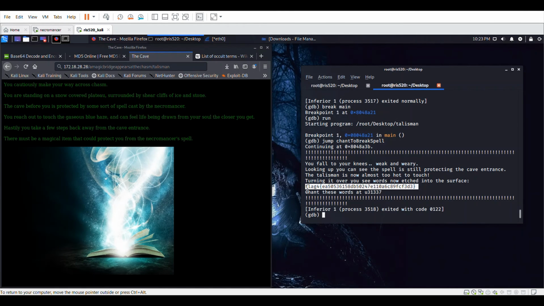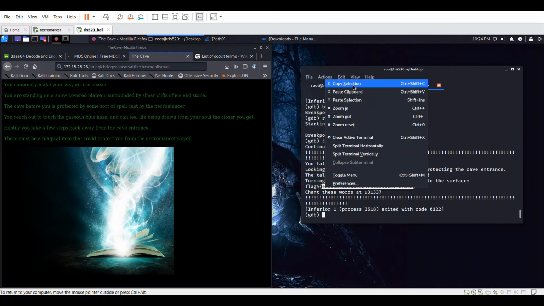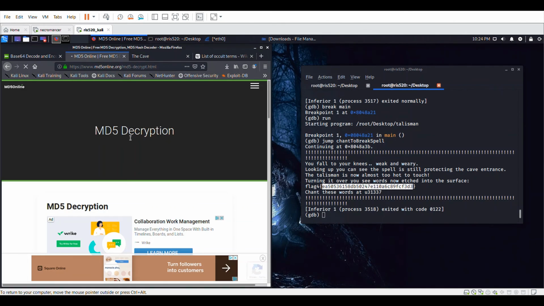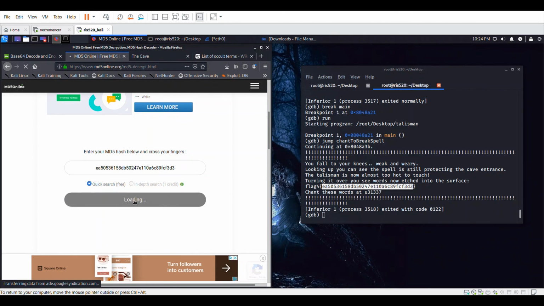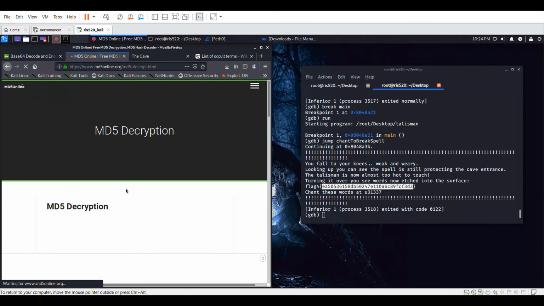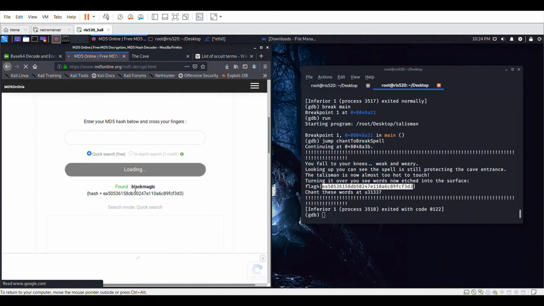So now we got the fourth flag. The next hint tells us to chant the words at UDP 31337. So just like flag 2, it's just telling us to echo the results of the flag into port 31337 using netcat. So we're going to copy the text here. This is the flag. We're going to put it into the MD5 decryptor. And it'll give us back black magic.